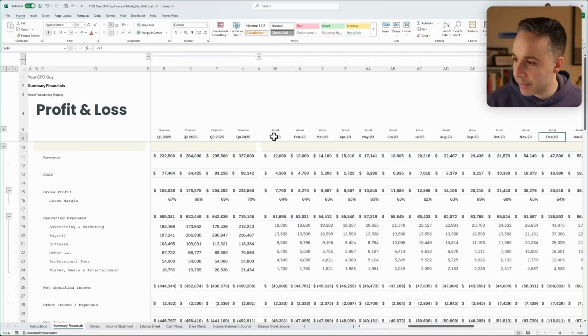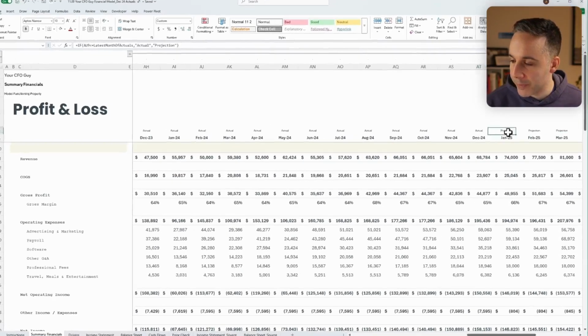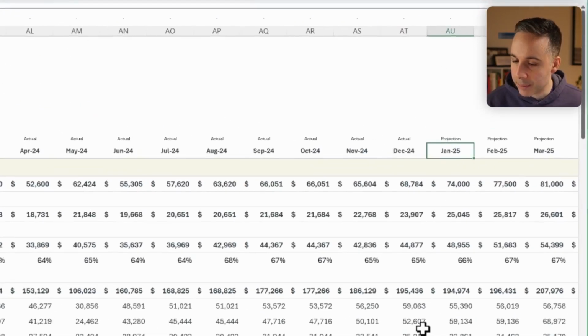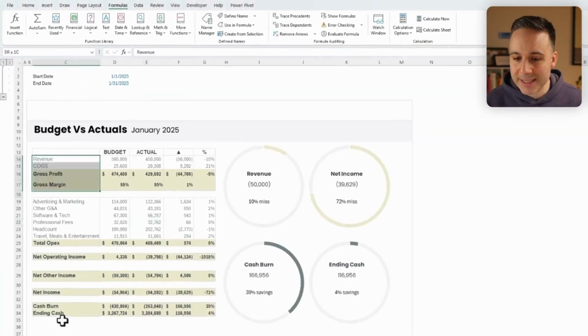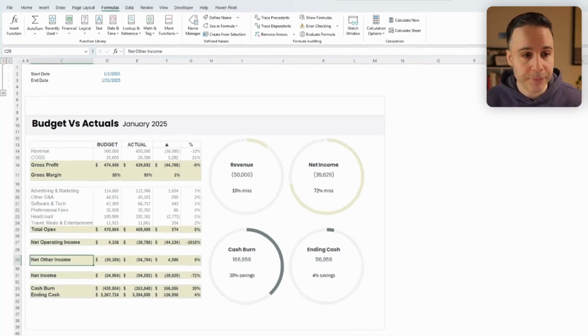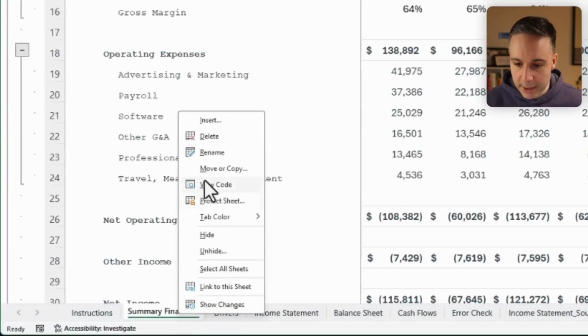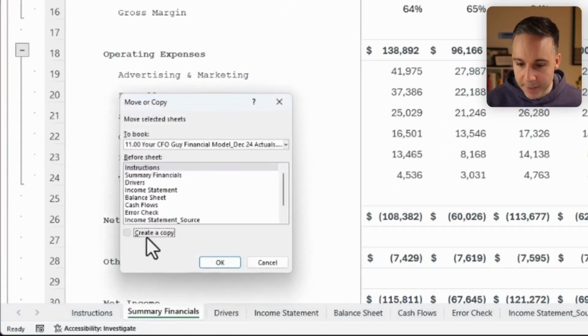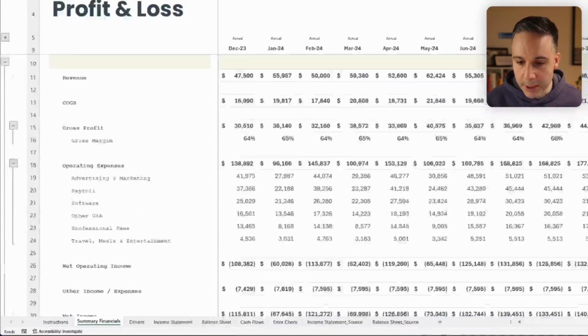And let's just double check to make sure that indeed the actuals only go through December 2024. And it looks like that's the case. These are our projections. Now, because our budget versus actuals only cares about these summary accounts, I'm only going to bring in the summary tab into our financial model to reference that with our budget versus actuals dashboard. So to get this into our summary financial model, I'm first going to right click, I'll click on move or copy, and then I'll click on create a copy, and I'm going to create a new workbook out of it.